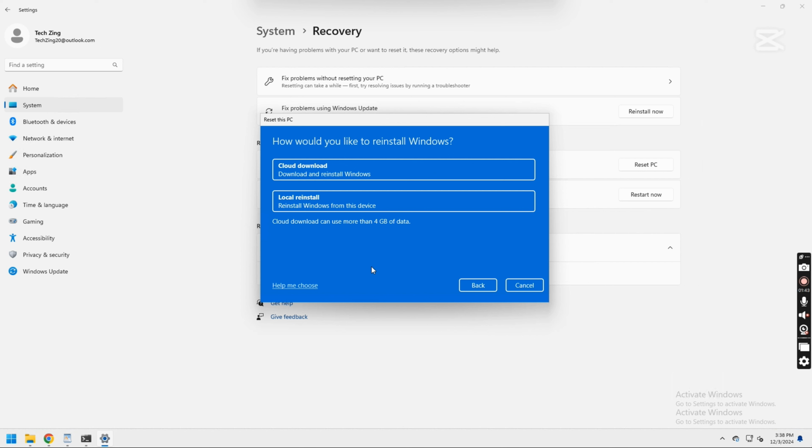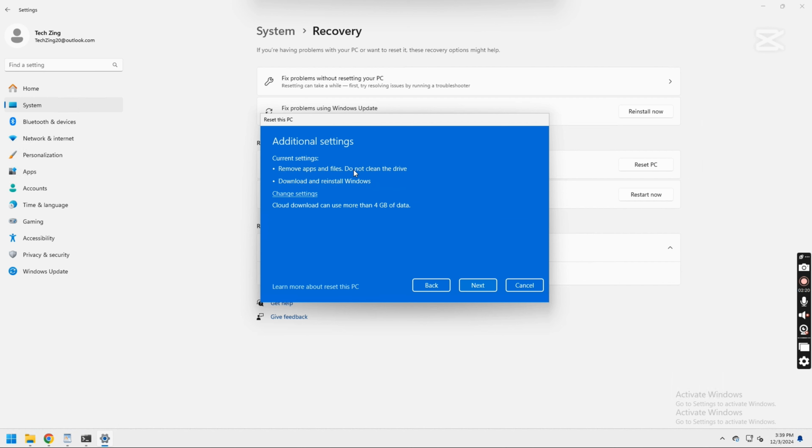Now you will be presented with two options. One is cloud download and one is local reinstall. If you choose cloud download, that means it will download the Windows operating system from the internet and then install it, and it will have the latest updates. Just make sure that you have a very good internet speed, because the size of this download will be more than 4 GB. The other option is local reinstall, which will be installed from your own hard disk. Let's click on cloud download. Click next.